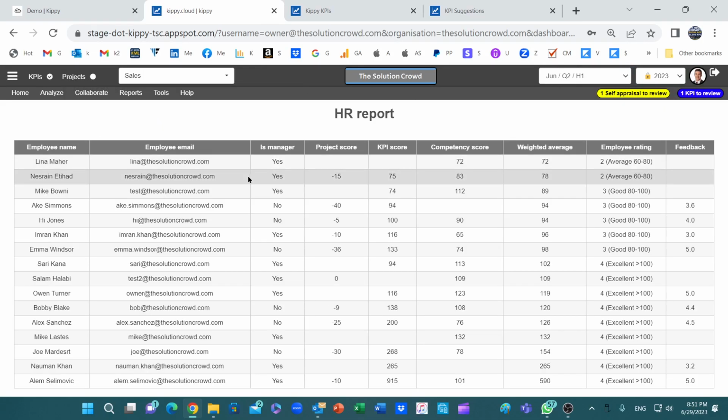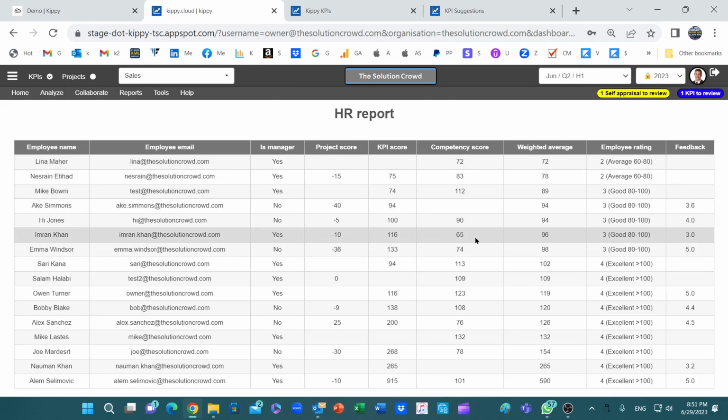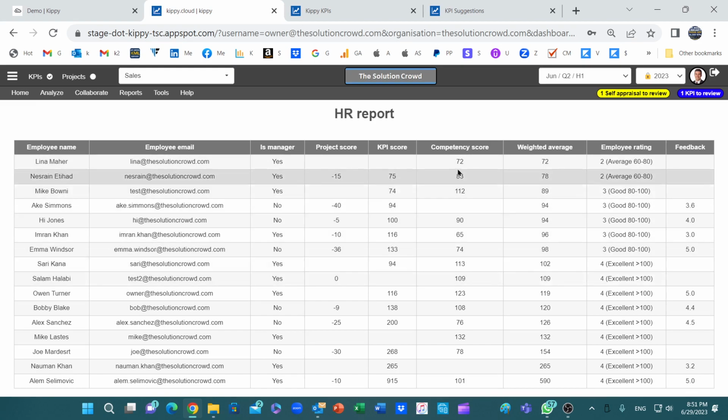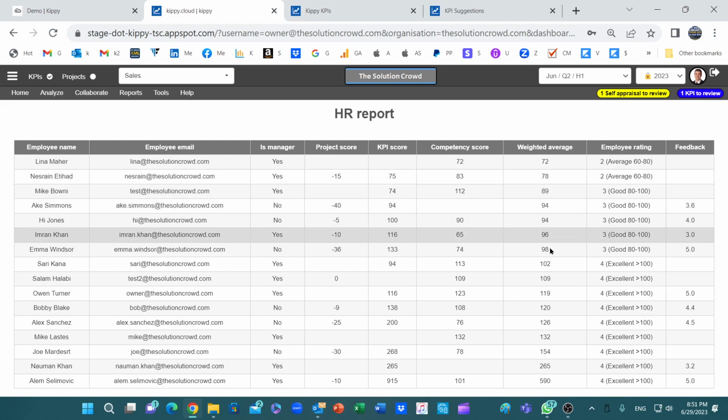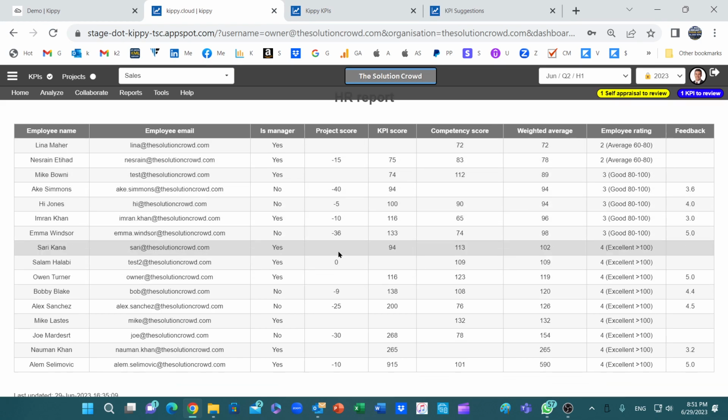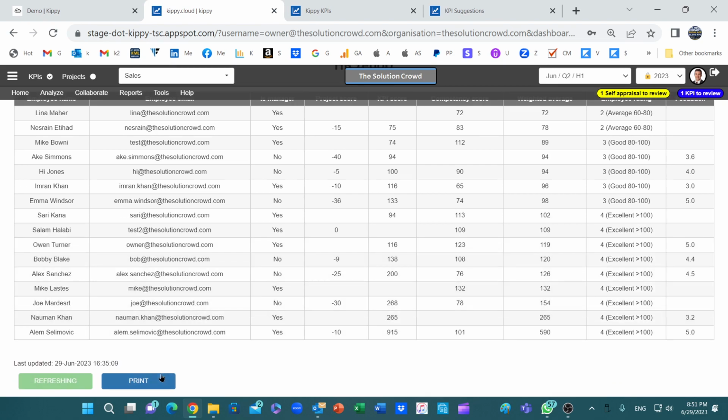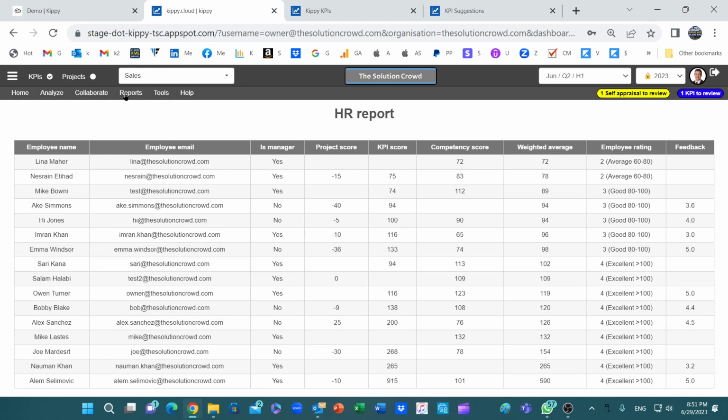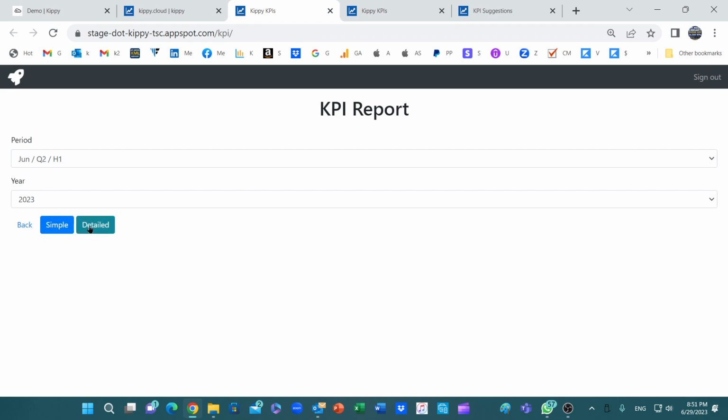As a manager, I need to know how well everybody is doing, from a project score to KPI score to competency score. And then at the end of the day, it's the weighted average and feedback from everybody as well. We can print, and you can also send it to people as a PDF if you wish. This is the KPI report. Let's select this period, detailed.